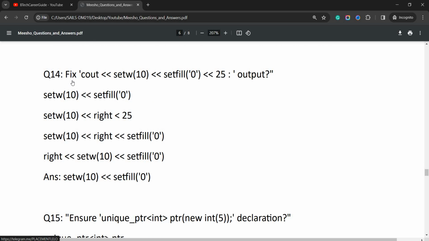Okay. So the 14th one, fixed count, set of W of 10, set of fill of 0, set something symbol, that's an output symbol, right? So 25 and output. So what do you think is the output for that among these options? So the set of W of 10 and fill of 0 is the correct answer among that.